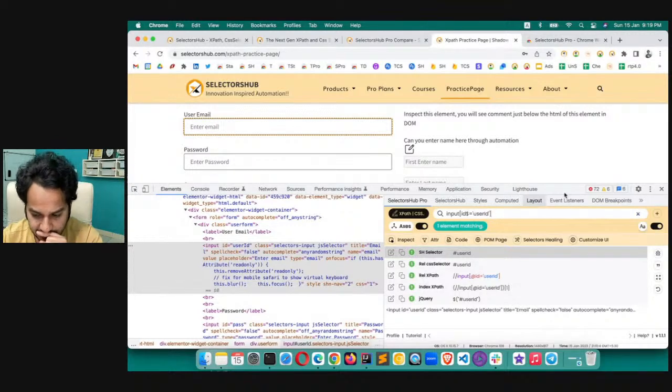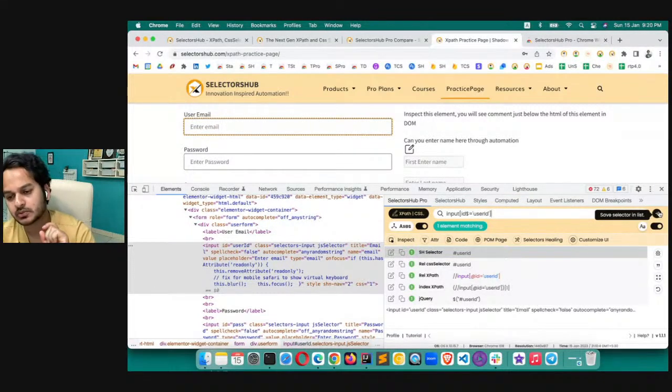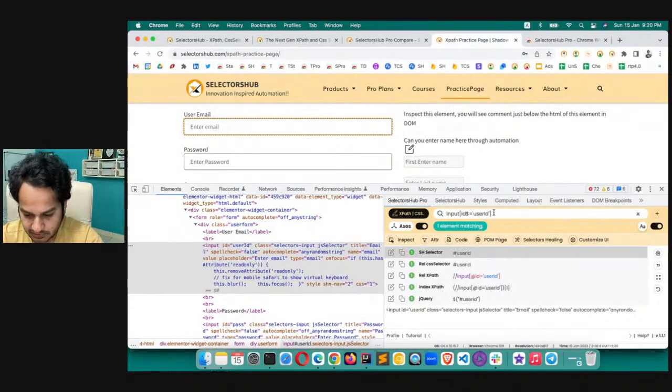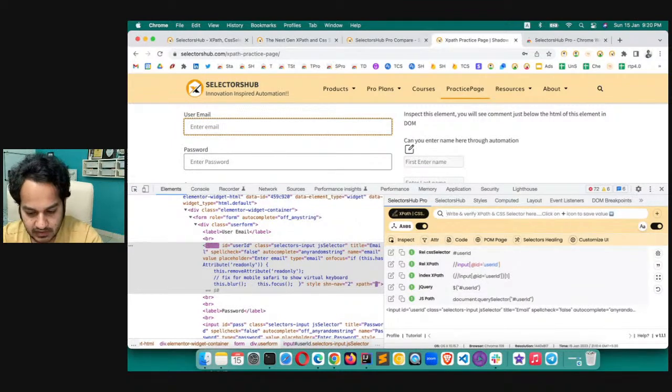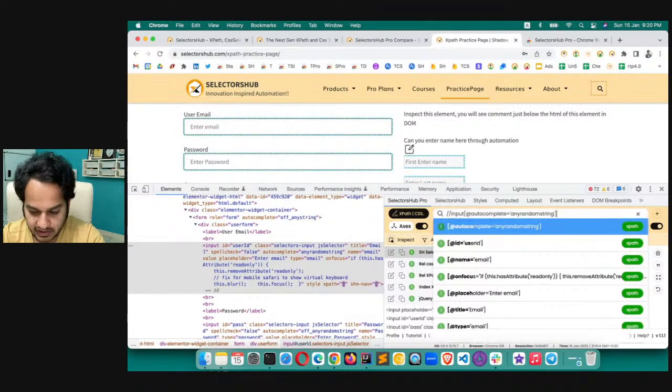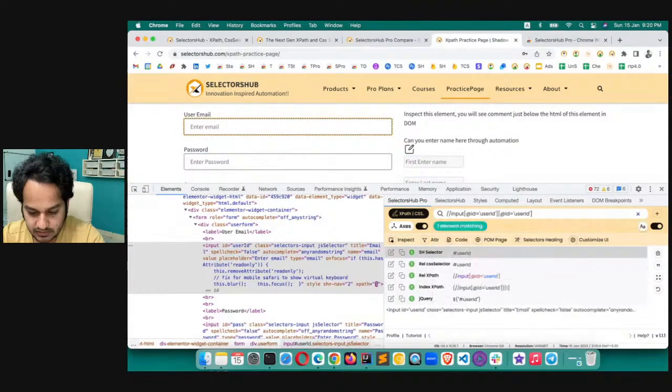You have a plus button here. Using this, you can save that value right here in SelectorsHub Pro, and you don't need to copy and paste somewhere else. Whenever you want to use that saved value, you can access it. Let me show you. Suppose you wanted to save this value and try to write something else. Click on the plus button. This value is saved. Now suppose you wanted to try a new XPath or something. You try that.